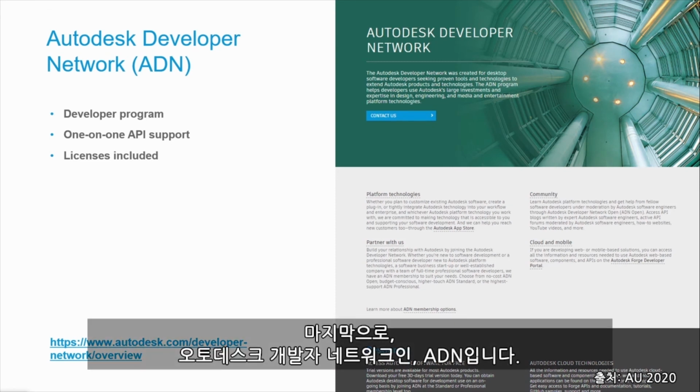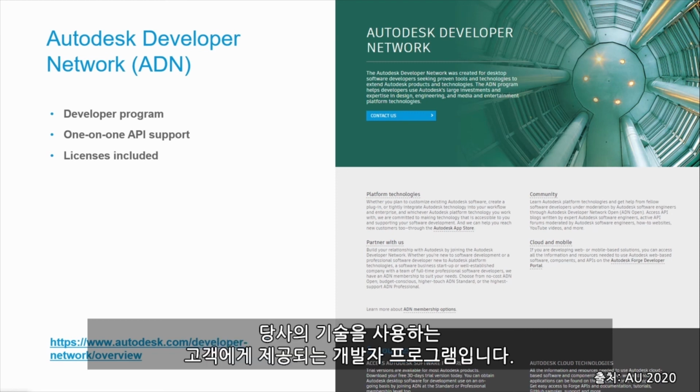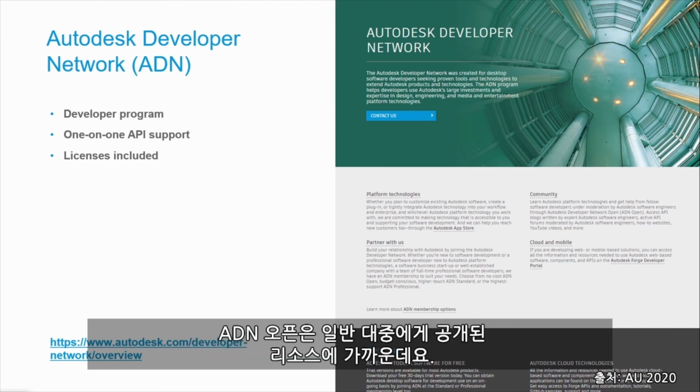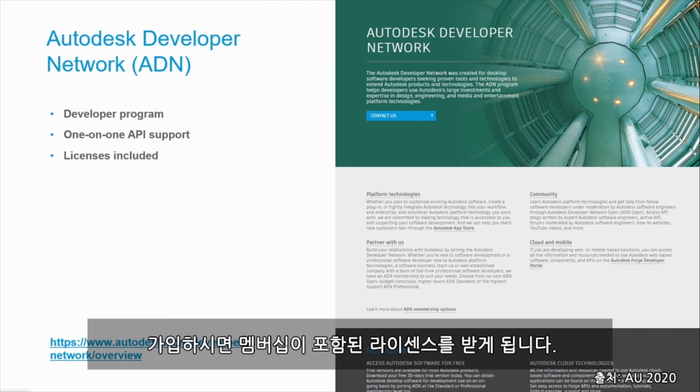Lastly, we have the Autodesk Developer Network, or ADN. ADN is a developer program for customers using our technology to extend Autodesk products. We have a free membership called ADN Open, and it's pretty much just resources available to the public. Or you can consider joining and upgrading to ADN Standard or Professional to get one-on-one API support. And by joining, you'll get licenses included with your membership.